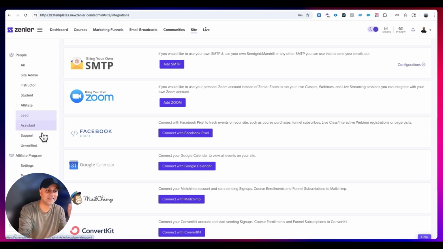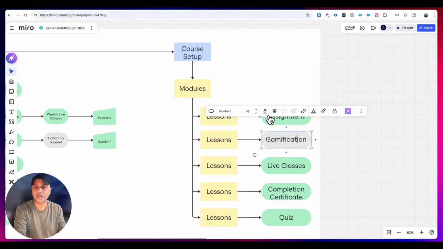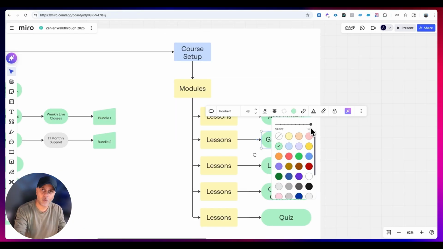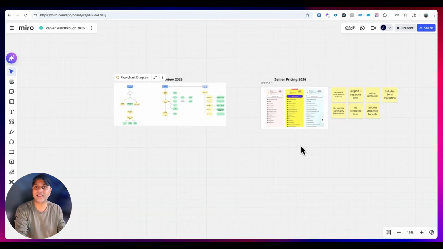Go through all these settings. There is so much under the hood. Highly recommend you check it out. So I think that covers most of it. Now we're going to move on to how much you pay for all of this. So let's look at pricing.